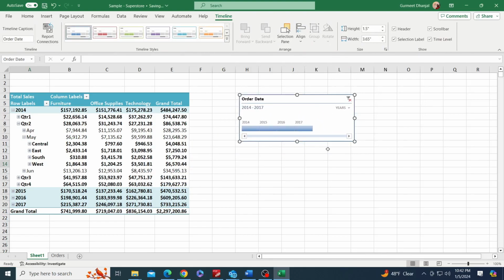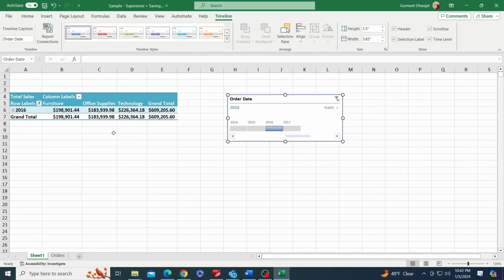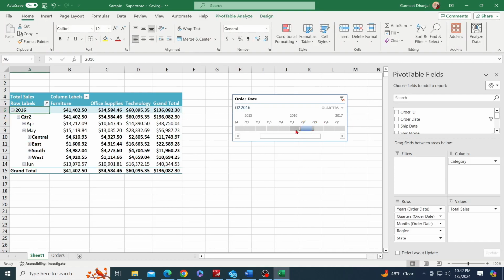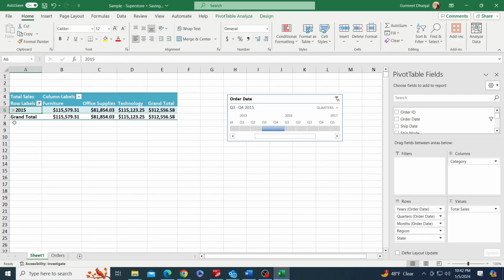I can select any year. If I want, let's say 2016, it shows me data only for 2016. I can select quarters, and now I can basically see all my 4 quarters for 2016, but let me move my bar here just for quarter 2. So here it is. My data is for quarter 2 or quarter 3 and 4 for 2015.